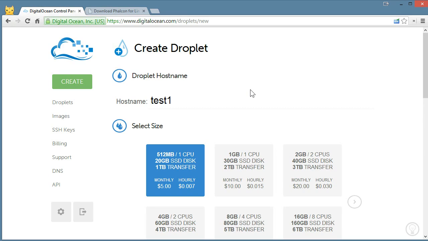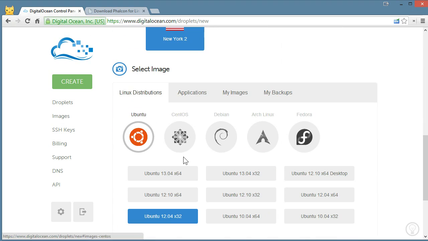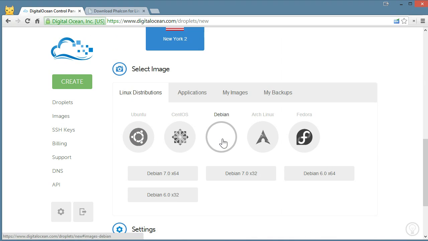In this video I'm going to show you how to install Phalcon inside of a Linux server. If you're using a Linux desktop, it's the same thing, but I don't have a Linux desktop. So I'm just using DigitalOcean because it's pretty fast and easy. I'm just going to do the lowest sized one, and my region I don't care about, and I like to use Debian personally, and I'm just going to use 32-bit version 7.